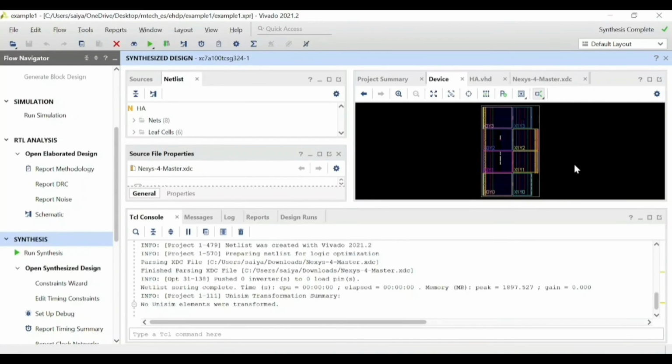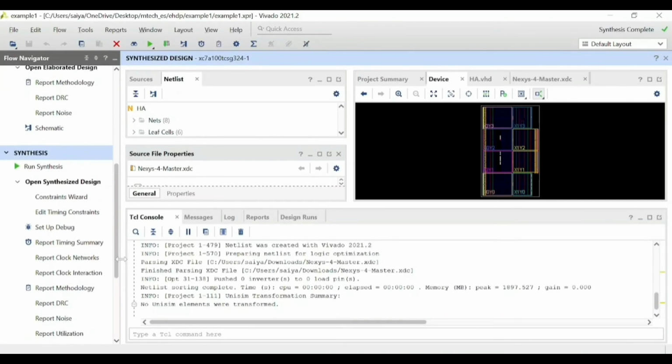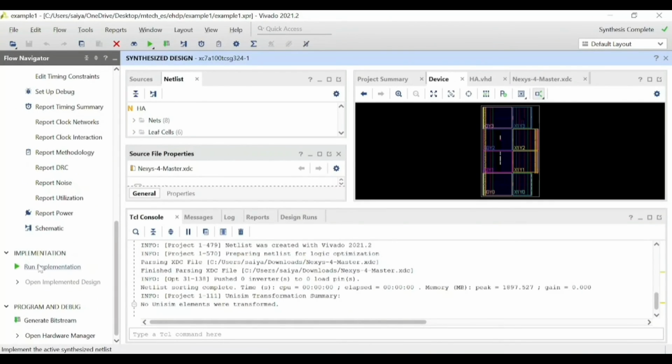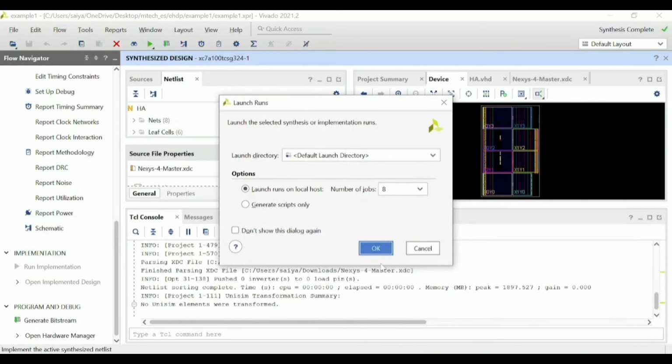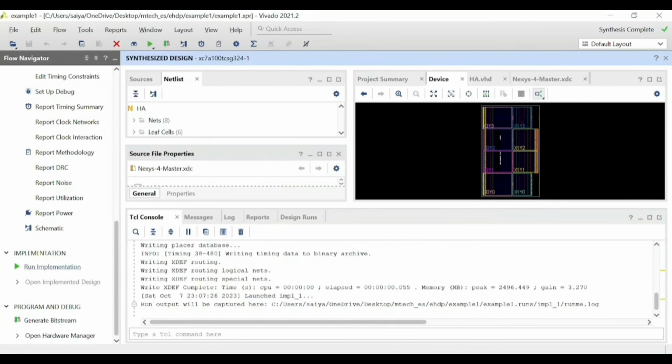Now let us run the implementation part. Till now we have synthesized the design. Now let us implement our design on the FPGA and see how it looks. Go down to implementation, click run implementation, and again click OK. Now you will observe at the top where the cursor is pointing, initializing design is happening.